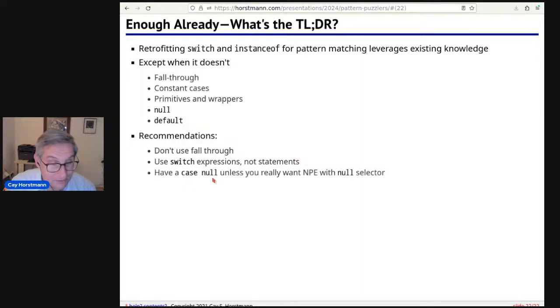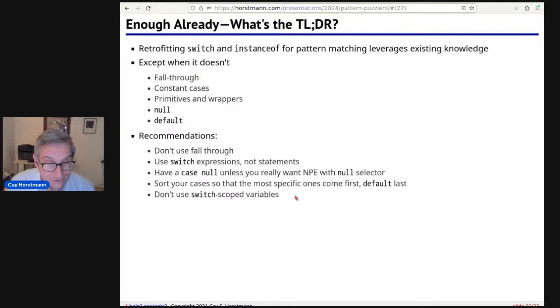And have a case null. A case null is good, unless you really want the thing to throw a null pointer exception. But then have a heart and say case null arrow throws NullPointerException. That way, it's super clear what you want. So case null is good. Of course, sort your cases so that the specific ones come first and the more general ones later, and then default comes last. And don't use these switch scope variables. I'm sure you've never done that anyway, so I'm not too worried about it.